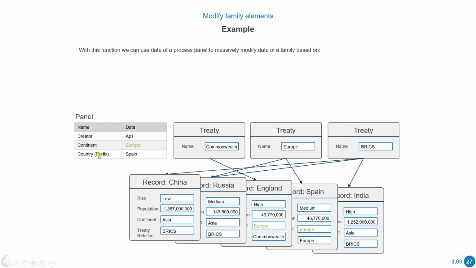So the first option we're going to see is going to allow us to modify records based on a prefix. So let's imagine in the panel of my process, I have a prefix with a certain value. For example, Spain. This is going to allow me, based on this prefix, to change any of the values that I have in the record of Spain. So in this case, I'm not really going to massively change the values in a lot of records. All I'm going to do is change the value in one unique record.